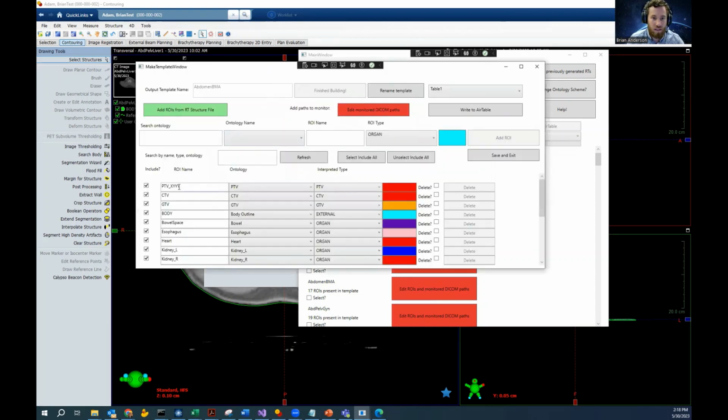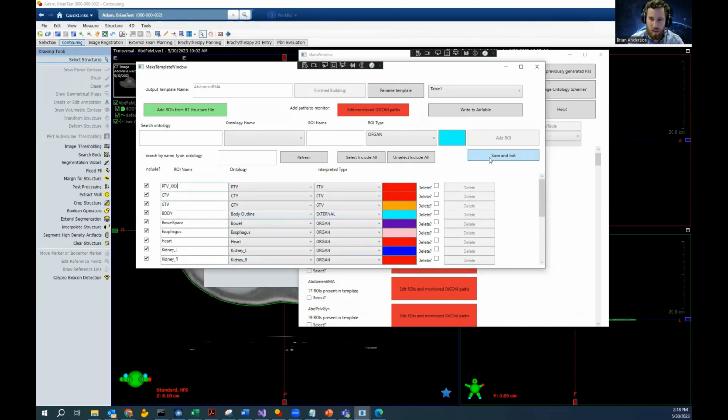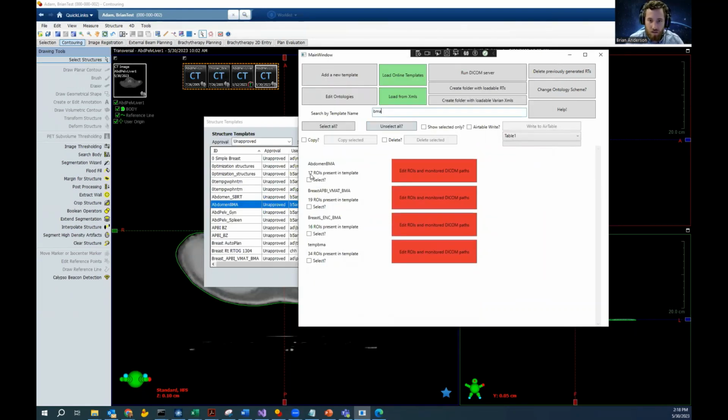And rather than say PTV XYYY, I'm just going to call this X. Okay, everything else should be pretty fine in here. Artifact and height density don't really have any defining thing. Save and exit. I am just going to write abdomen BMA, and then I will create folder with loadable variant XMLs.